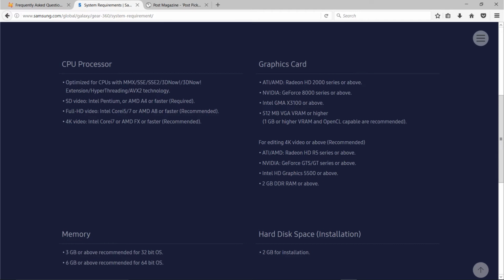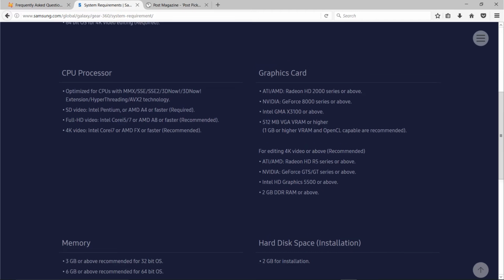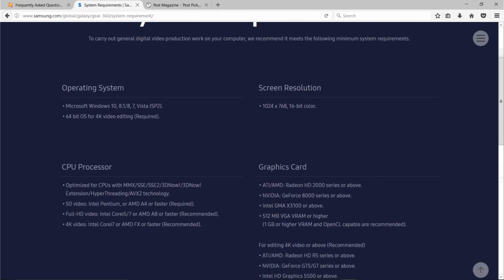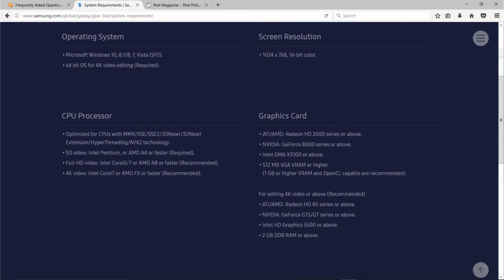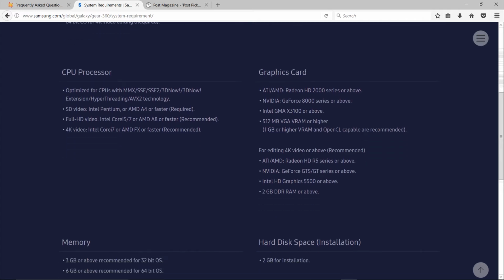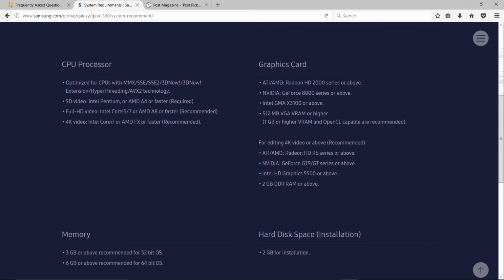So they have their recommendation in terms of the operating systems that you should use, screen resolution, certain graphics cards, and just notice that if you want to work with the best stuff that's on your camera, your Samsung 360, you're going to want to work in 4K and you're going to need an appropriate graphics card. So they have recommendations to use and above. Also specifics for memory and the type of operating system that you have.